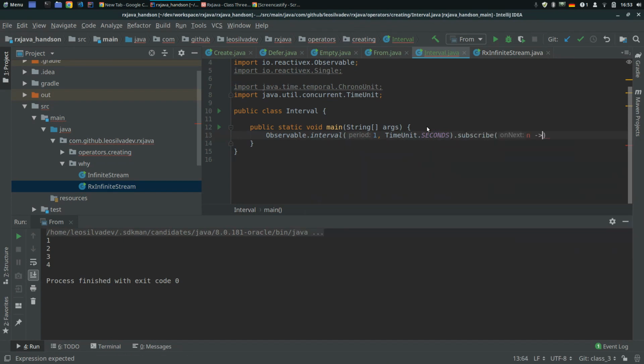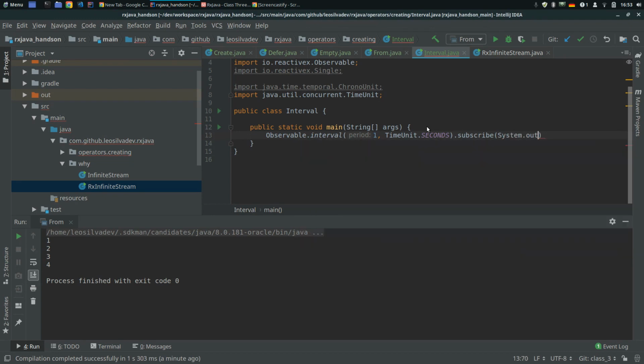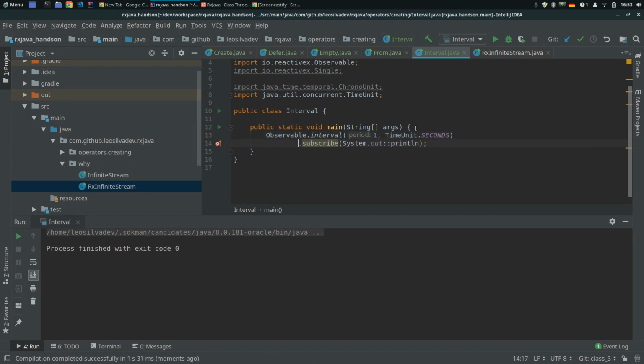Then I'm going to subscribe to it. Then it's going to print System.out.println, and let's run this. And then you see that I see nothing. And you ask me why, it should be creating one message per each second. The point is that the interval operator does some magic behind the scenes: it uses a different thread.